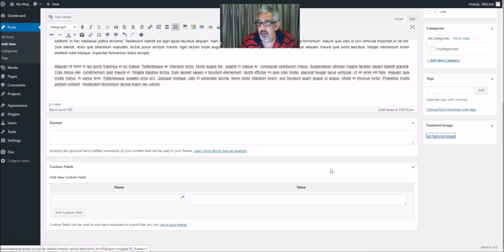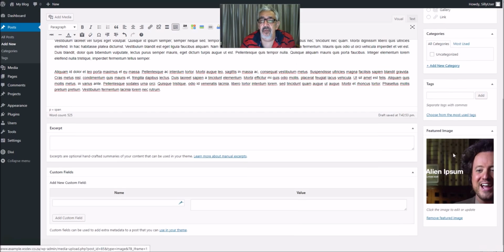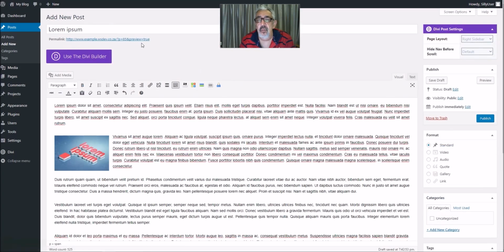Maybe you will recognize this face. This is just a tongue-in-cheek look at Lorem Ipsum from an alien perspective. This will now be the featured image. It will not display here at the top, but once we publish this article, it will appear.